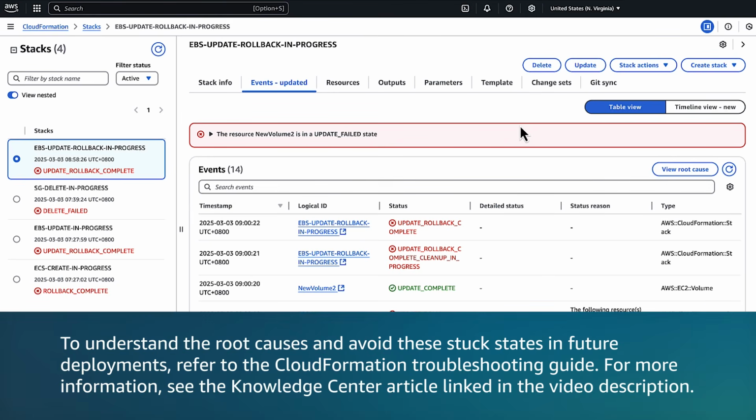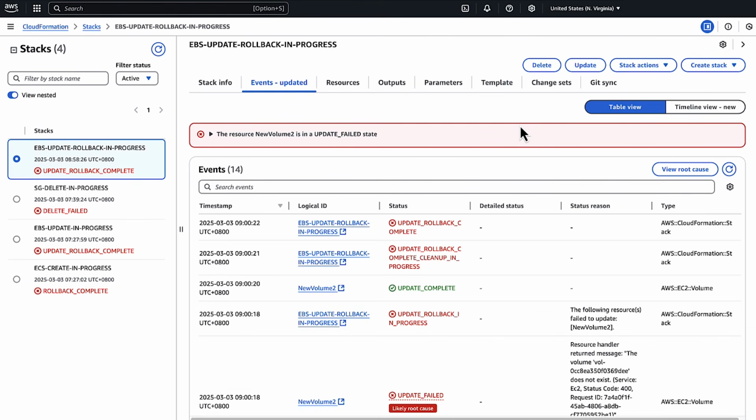To understand the root causes and avoid these stack states in future deployments, refer to the CloudFormation troubleshooting guide. For more information, see the Knowledge Center article linked in the video description. And now you know how to troubleshoot when your CloudFormation stack gets stuck in an in-progress state.